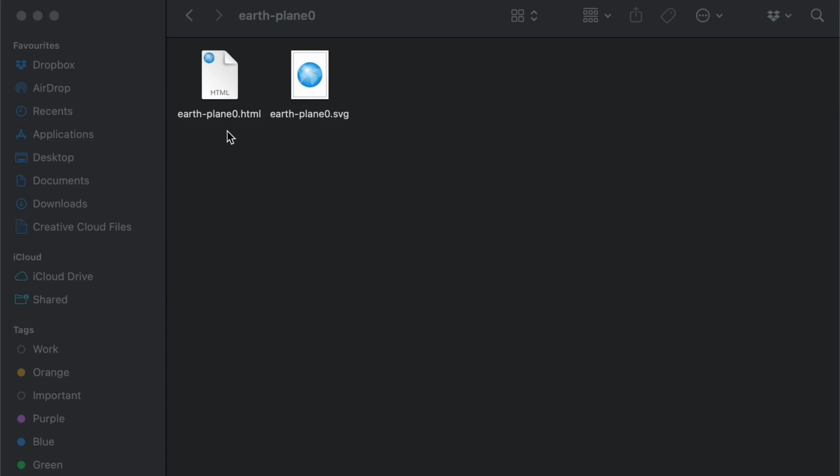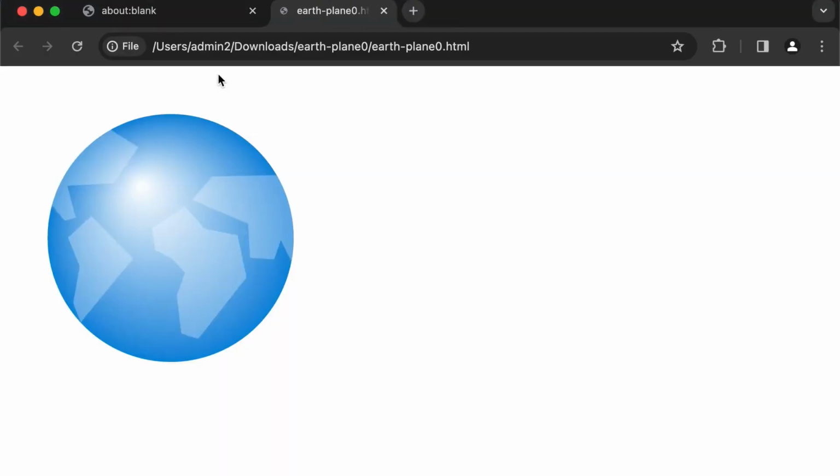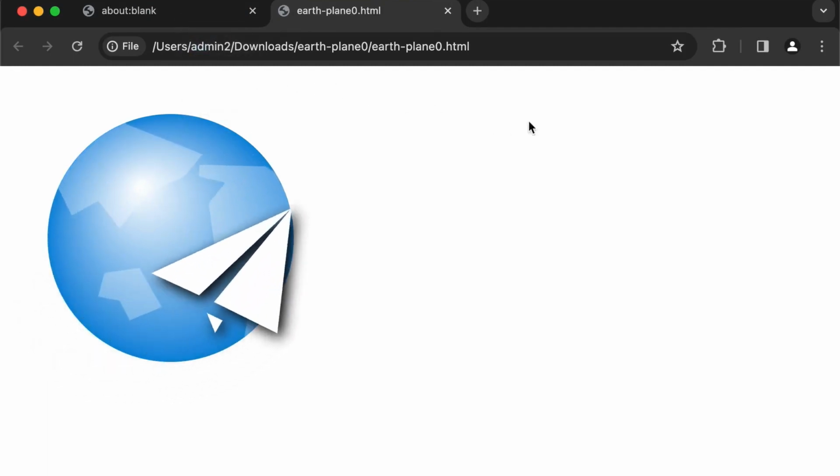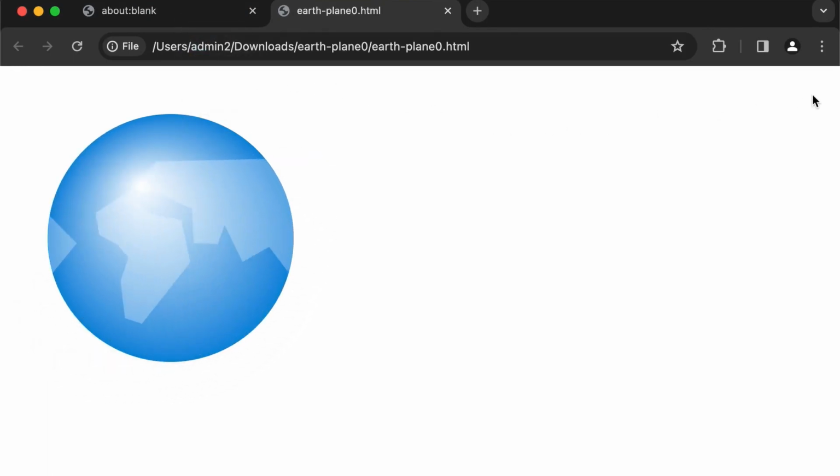So, I have two exported files in this folder. One is the animation in SVG format, and the other is an example of how you can embed it into your HTML page. I'll open the HTML file in the Google Chrome browser. Here, we can see the animation starts playing straight away and plays in a loop, which was the default setting in the export dialog.